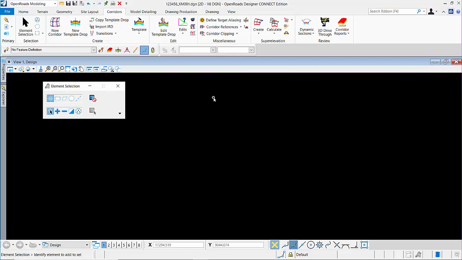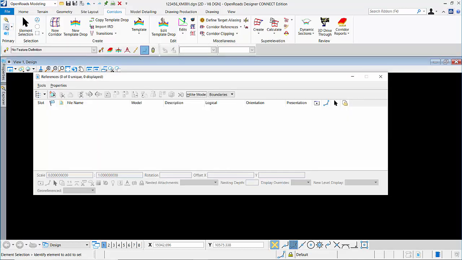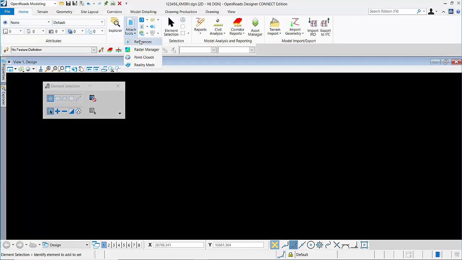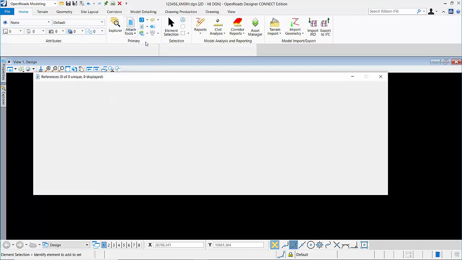Okay, with the design file open, I'm going to get started by attaching the references that I need to process my corridor. So I'm going to start from the OpenRoads Modeling workflow, and I happen to be on the Corridors tab. Over to the left, we have the References icon here, so I'll go ahead and open it that way. If you're on the Home tab, of course, you can just pick the References dialog from the Attach Tools.